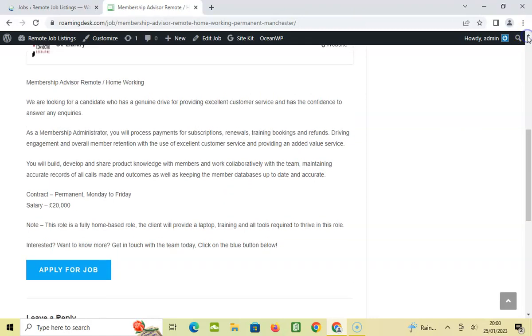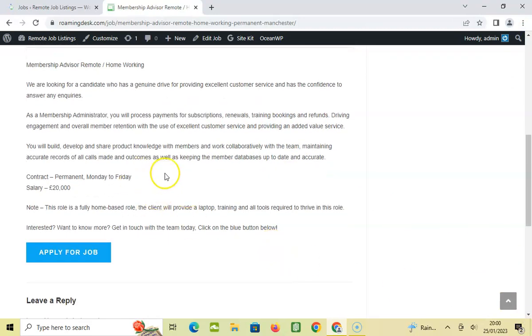The reason why I say this role is quite good is because it's a role whereby you can really learn something. You can learn those skills that you need to start your own. And it's a membership advisor, a remote home working role.